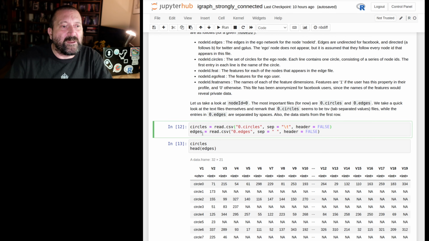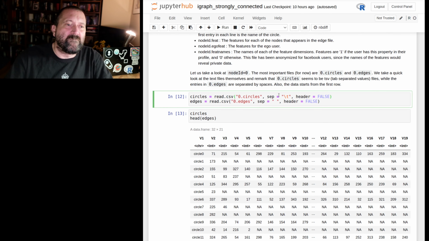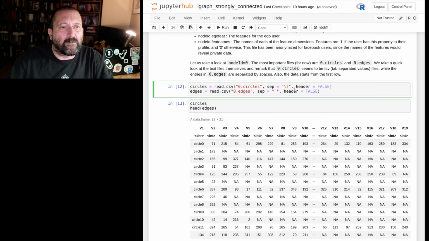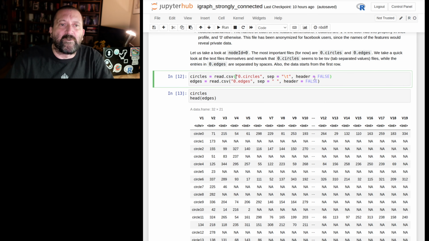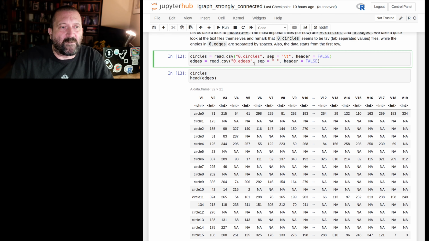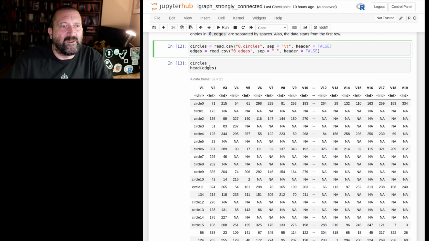So I'll distribute these two files. I'll read them in. One of them is tab separated, the other is space separated. So that's how you would read them. You could just say the separator is a tab or the separator is a space. There's no headers in those files, and when we run this, we get the following.